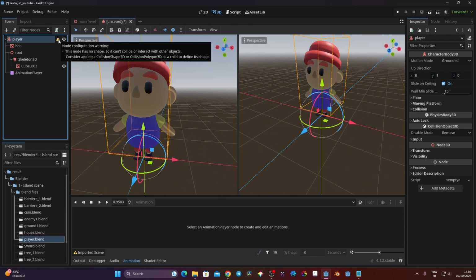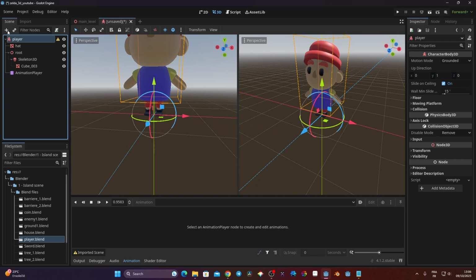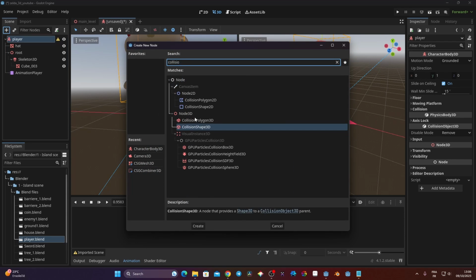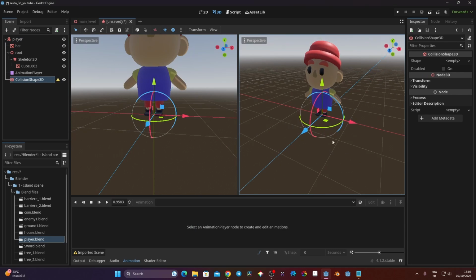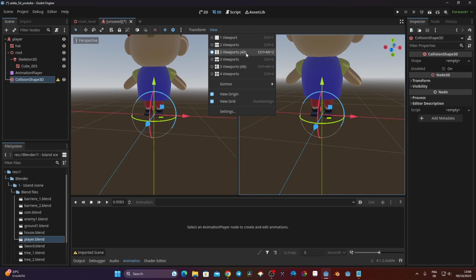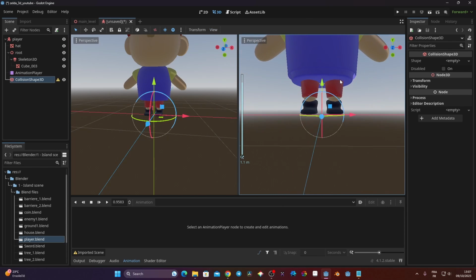It asks us to create a collision shape. So that's what we're going to do. I'm going to click on it, click on the plus, and look for a collision shape. I'm going to take a CollisionShape3D like this, and click on create. Now, because I have those two viewports, remember that for having those two viewports, I clicked on view and then viewport alt. Now I can just align my camera a bit like this.